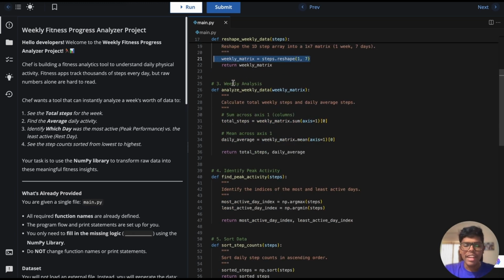Now, after that, we have weekly analysis. So how do we do that weekly analysis? Basically, we have a variable total steps. So how do we calculate this? It is basically the sum of the weekly matrix. So we have to calculate the entire sum of that particular matrix and give the total number of steps, and average daily is basically the mean of that particular week's data. After that, we return both total steps and daily average. Now this is also done.